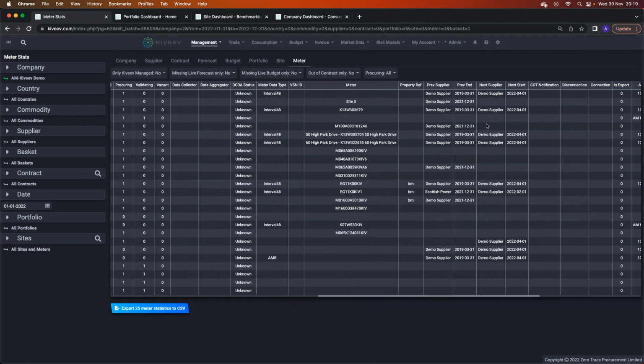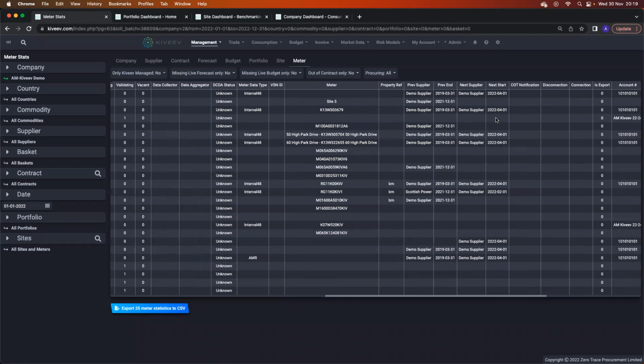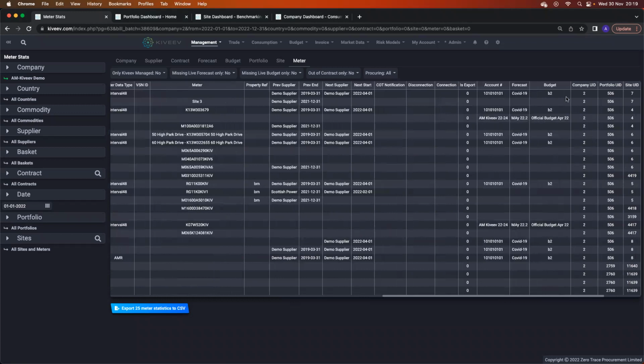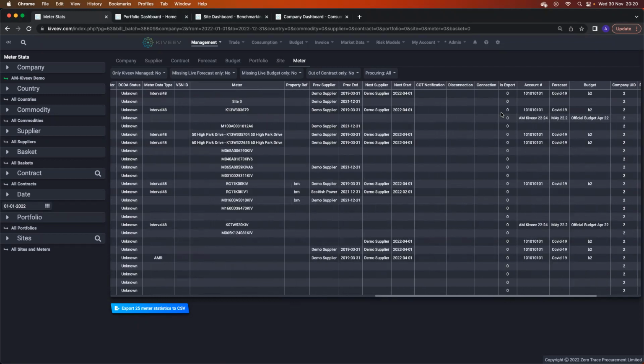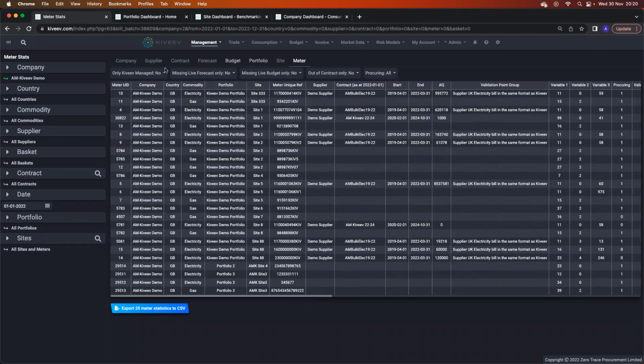It's incredibly useful where we've got those inherited contracts and when are they moving into the wider basket. We're able to identify that straight on the report. What budgets are in place per meter, what forecasts are in place, and so on and so forth. This can be refined by the controls at the top here and the controls on the left-hand menu, or you can view all and say download straight into Excel for reporting and analysis.